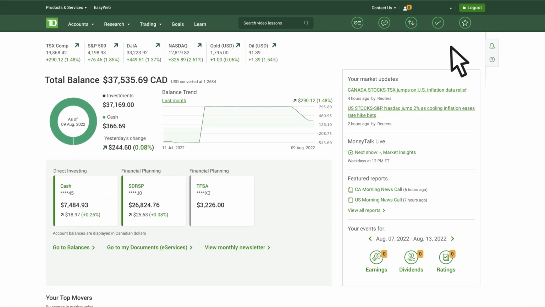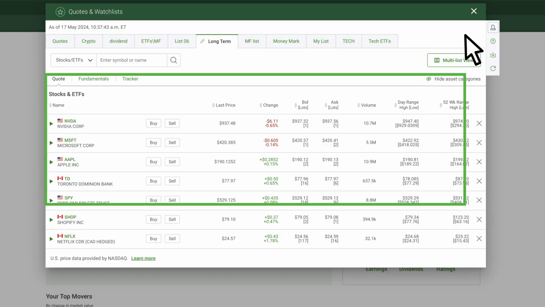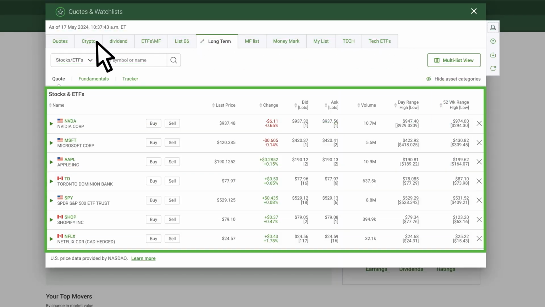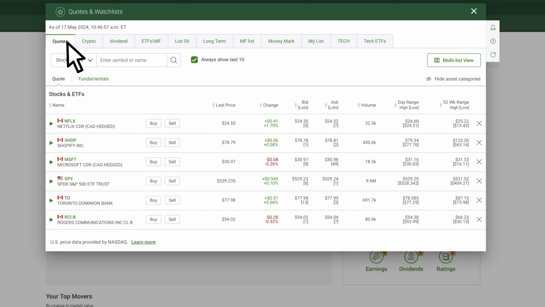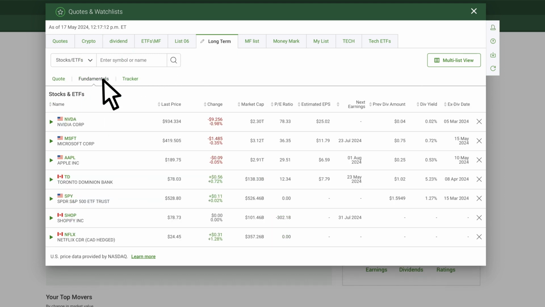To find your watch lists, click the watch list icon in the top right hand corner of WebBroker. Each tab is a separate watch list, and you can have up to 10 lists, and each list can have up to 10 stocks in it. The quote tab is where you can view the most recent symbols you looked up or quickly pull up a quote. You can customize your watch list based on the data you want to see.